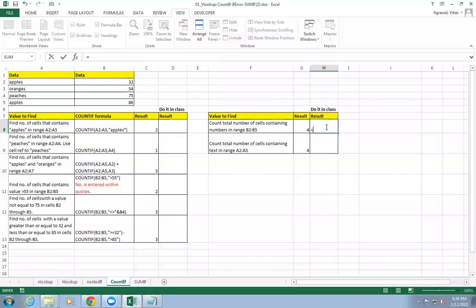So here if I do that, equals COUNT, that's the function I want. If you read there, it says counts the number of cells in a range that contain numbers. So I'm going to count this array here, and obviously all the cells have numbers, so it's going to give me 4.